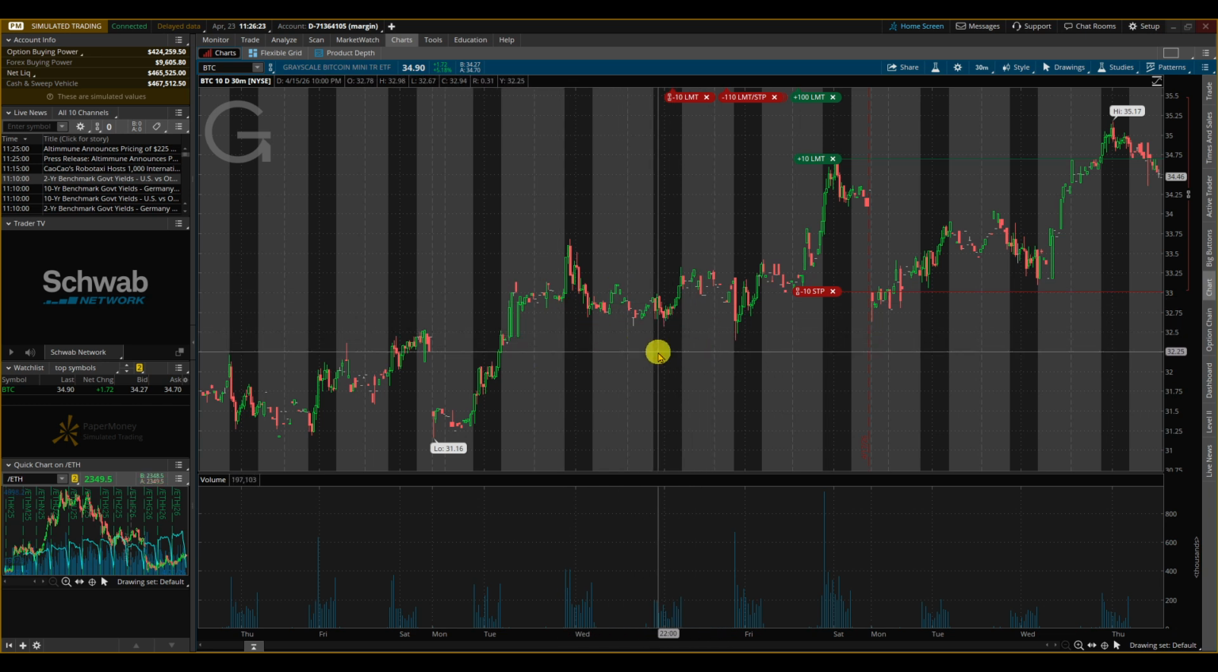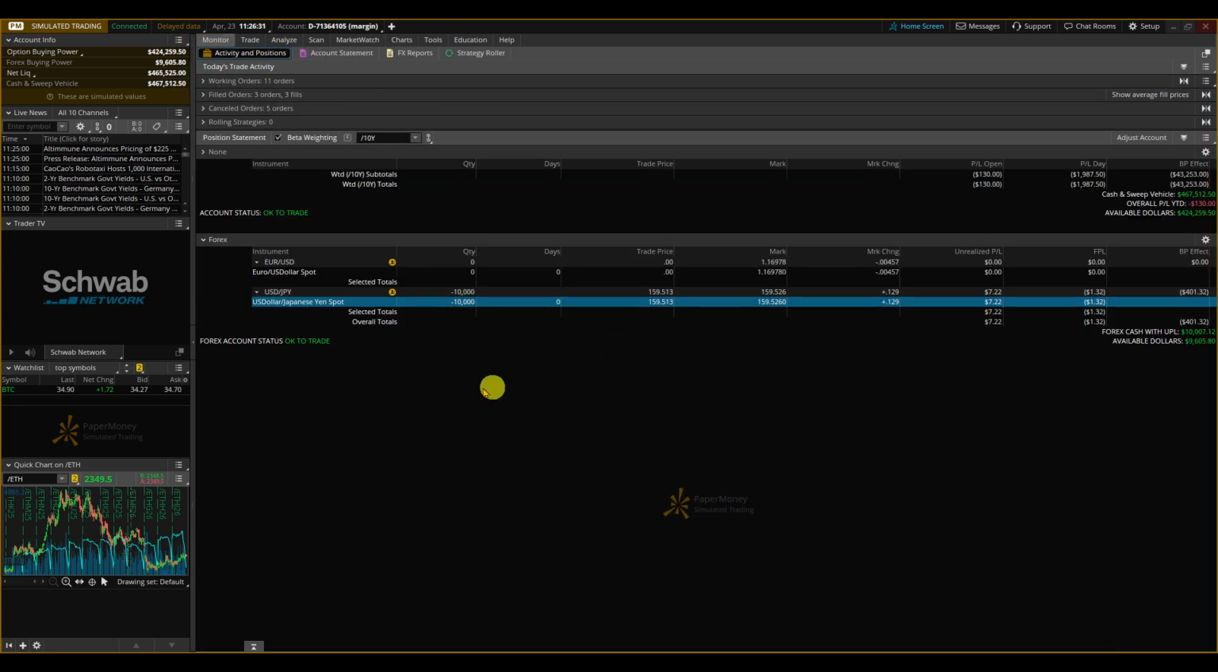Start by opening the ThinkorSwim platform or the web-based version in your browser. Give it a moment to load fully so all your account data and positions are up to date. When the platform is ready, look along the top for the Monitor tab. This is your hub for what's open in your account right now and where you'll close trades. Click Monitor to view your position statement.